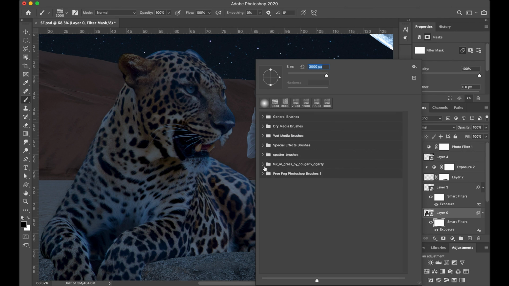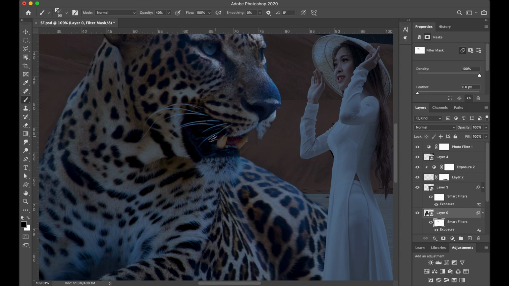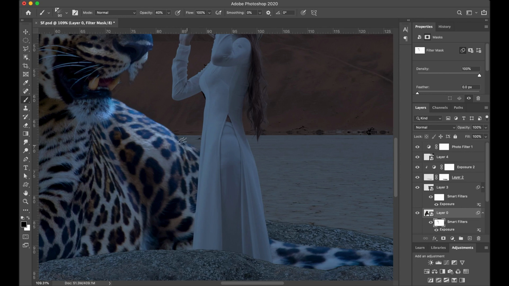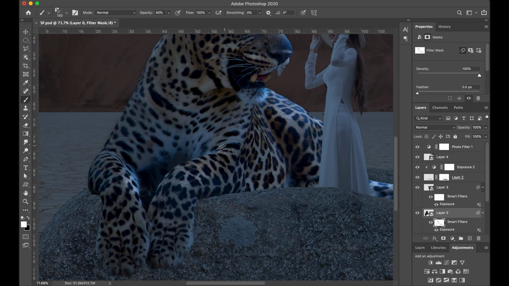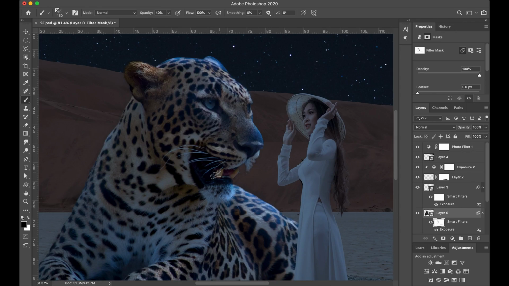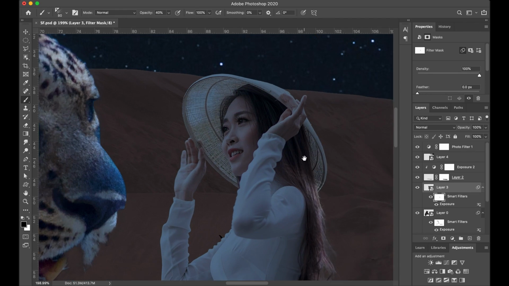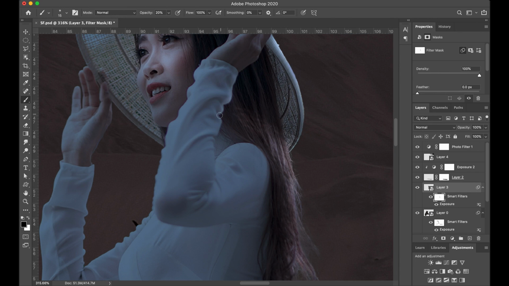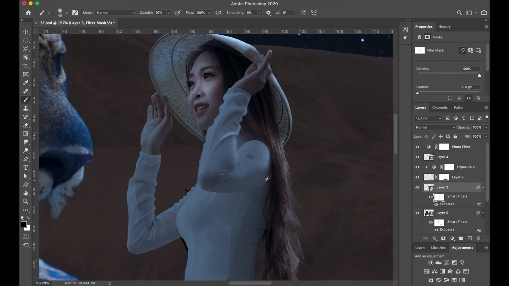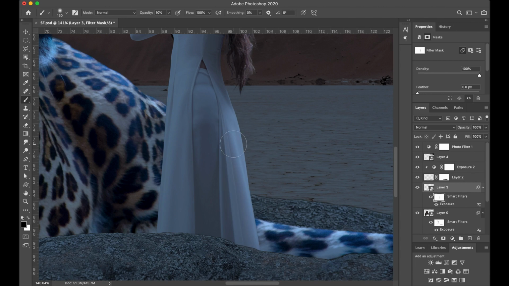Now I'm just using a fur brush to paint in some highlights from the moonlight on the tiger. Just like that, not too much, nice and subtle. Use the same brush to paint some highlights on the back of her hair, and then a soft brush to put just a few highlights on her face, her arms, her sleeves, and her dress, just like that.